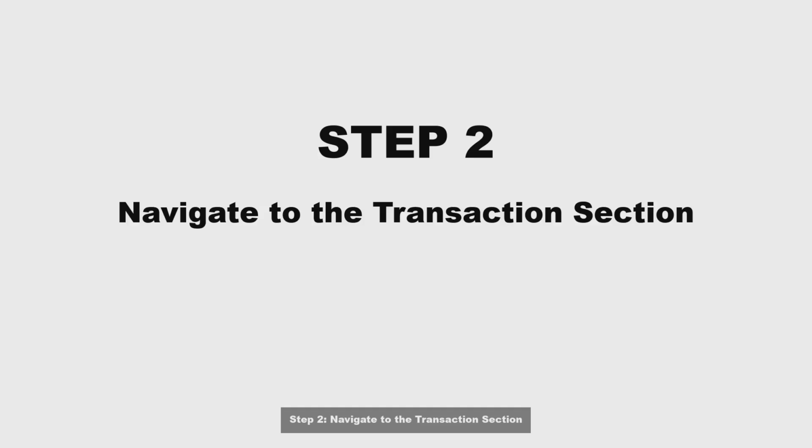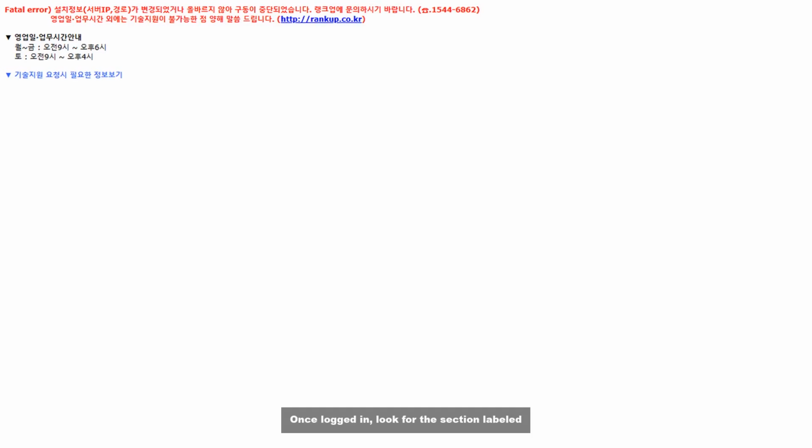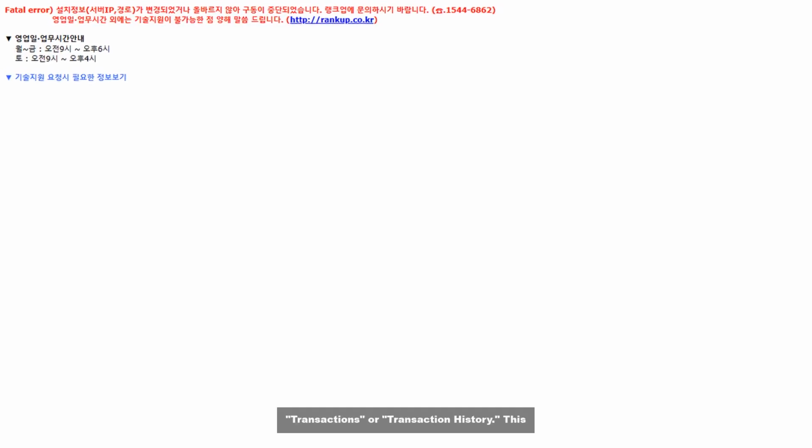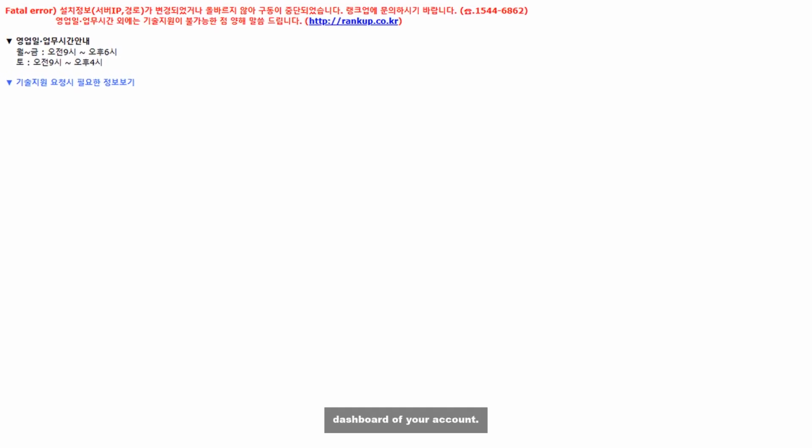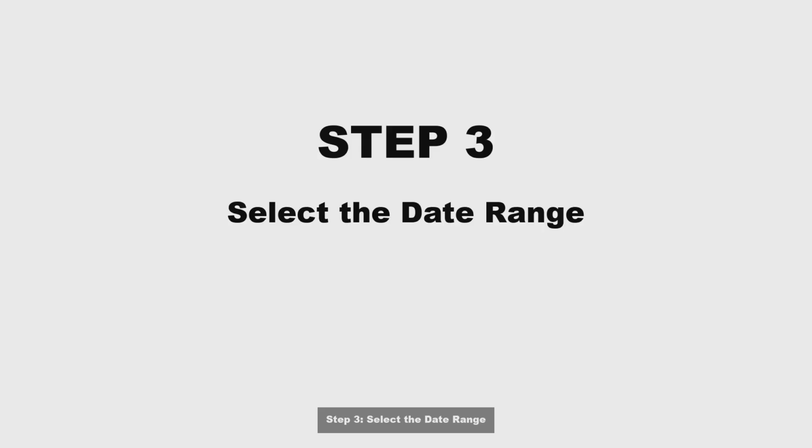Step 2. Navigate to the Transactions section. Once logged in, look for the section labeled Transactions or Transaction History. This is typically found in the main menu or dashboard of your account. Step 3. Select the date range.